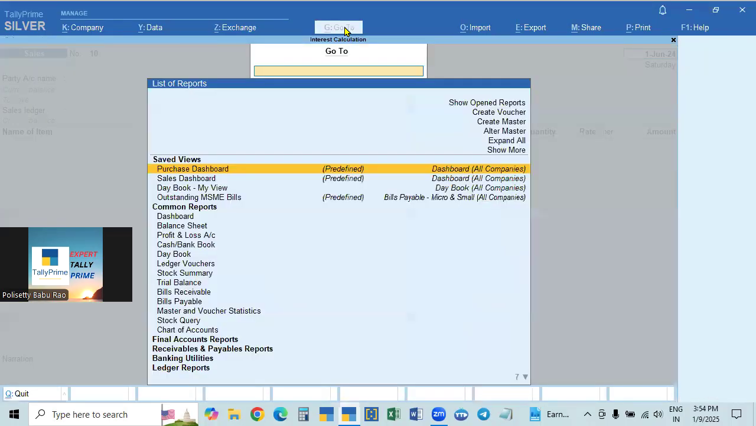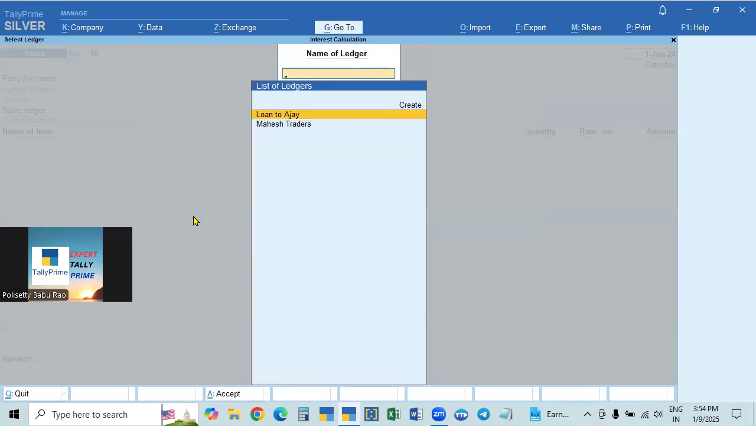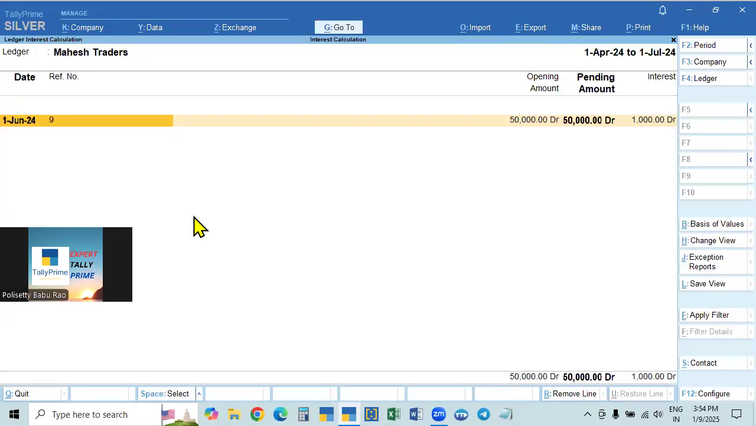If you click Go To, we have to see the interest. Type INT, that is interest, and the interest page will come. So ledger interest calculation, if you click that, the ledger will open directly. Otherwise, go to display more reports, then statement of accounts, then interest calculation, then go to the particular ledger, and if you click, you will get the ledger.